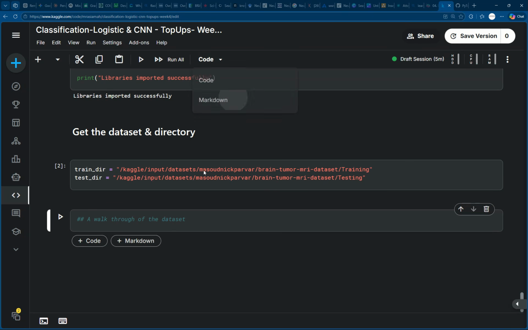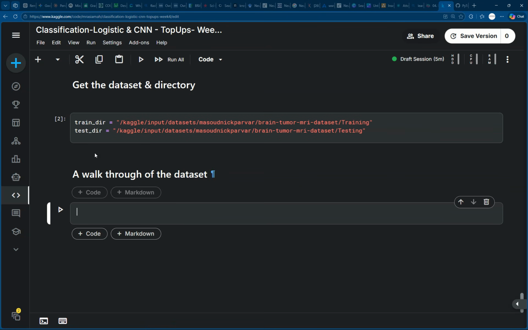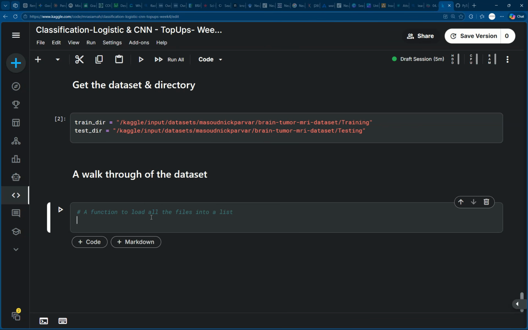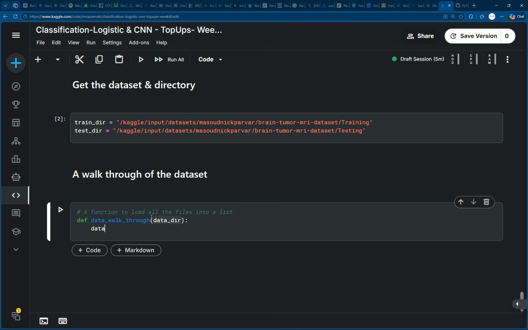So let's have a walkthrough of the data set and see our data, because they are visuals. How will you know they are visuals? So we create a function over here to load all the files into a list so that we can get access to it. The name of the function is data walkthrough. Then I pass my data directory to it. So here I'm passing my data directory, and I create a list over here. I also have the data label auto list, which is this.